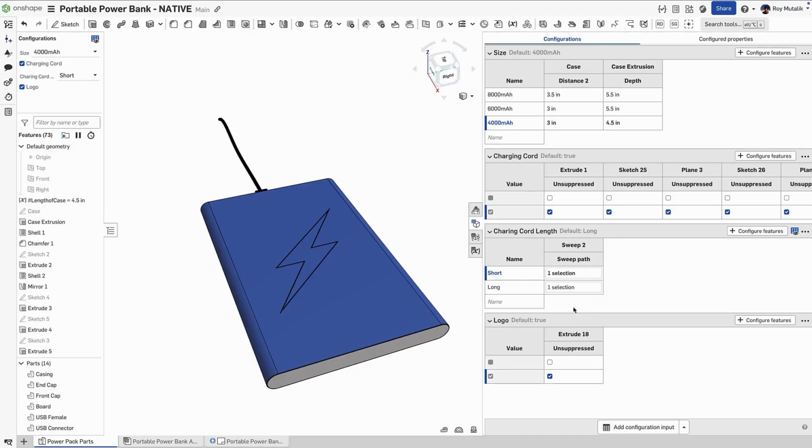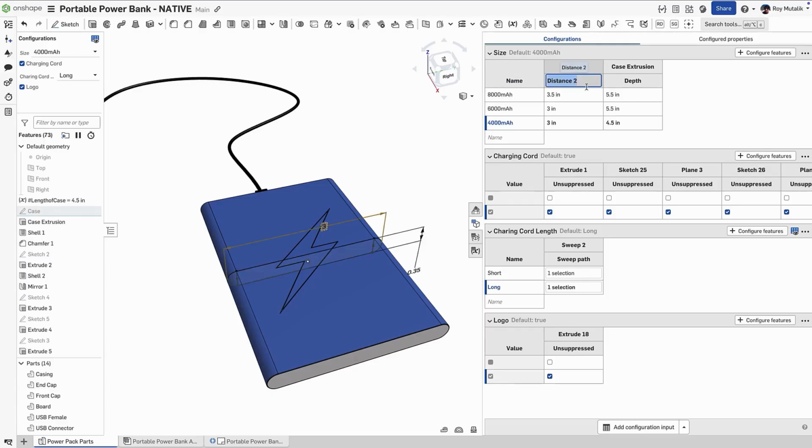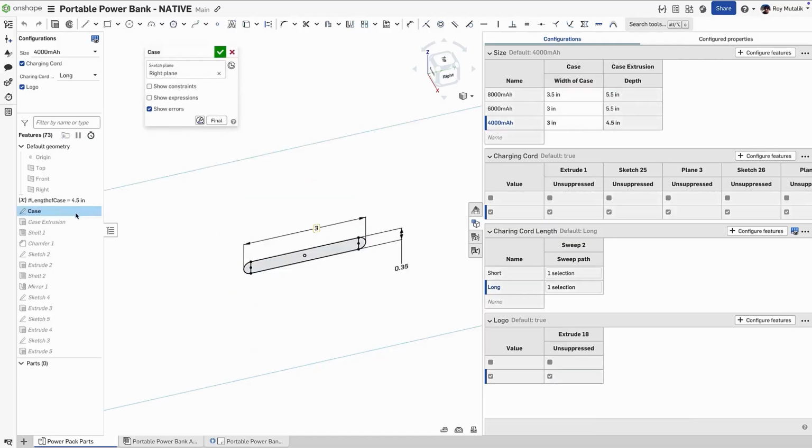But the primary thing I really wanted to bring up was the ability to rename configured dimensions for clarity around different inputs that you see inside of Onshape. You can now give meaningful names to configured dimensions. So instead of seeing D1 at sketch 1, it can be renamed to something that makes more sense.